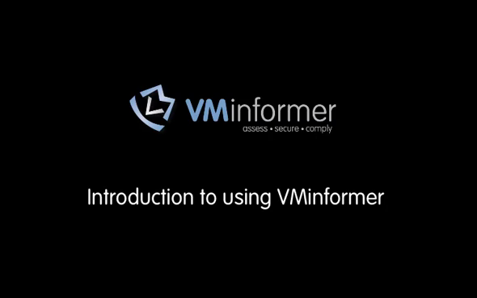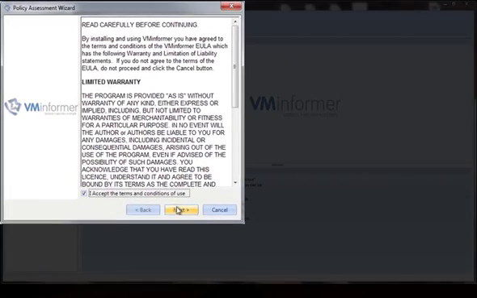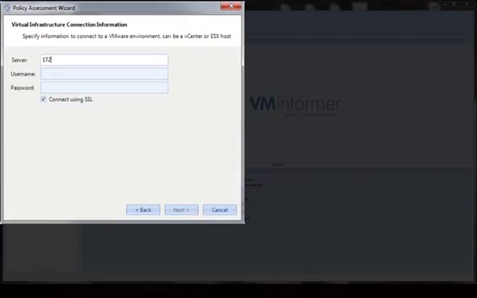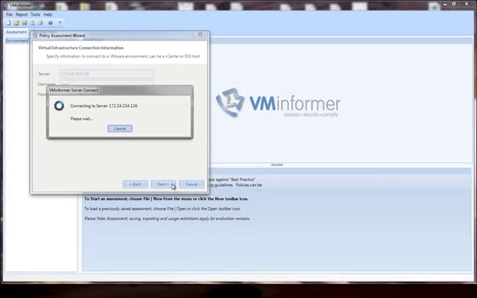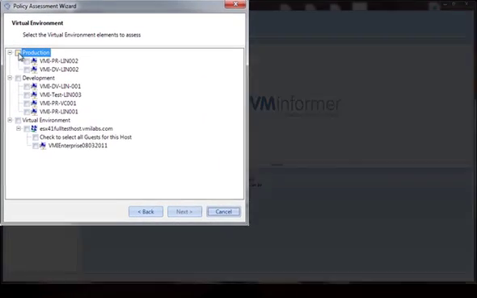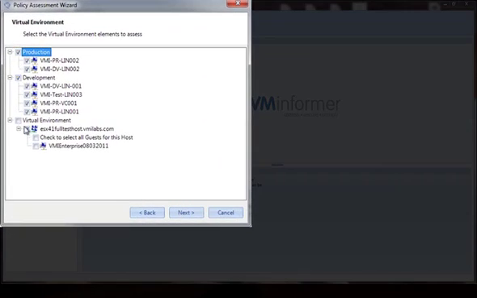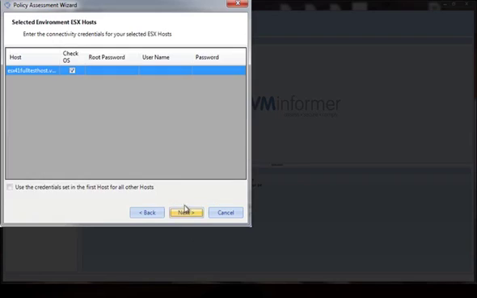So let's get started. The first thing you see is the Policy Assessment wizard. Accept the terms and conditions of use and then click Next. Then enter the credentials to connect your virtual environment. This can be either your vCenter server or an individual ESX or ESXi host. Having connected, you'll be shown an inventory of hosts and virtual machines. Select the ones you want to perform an assessment against and then select Next.